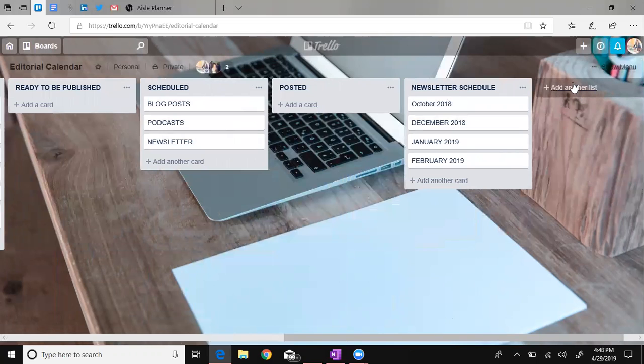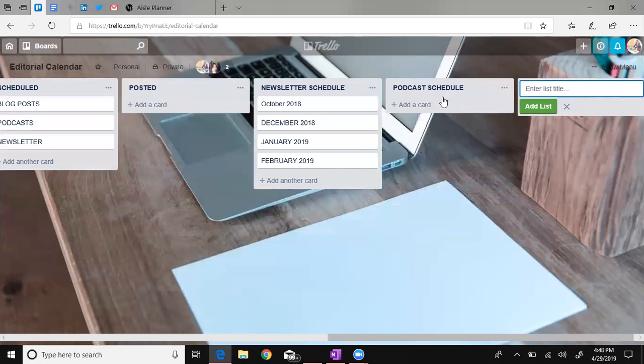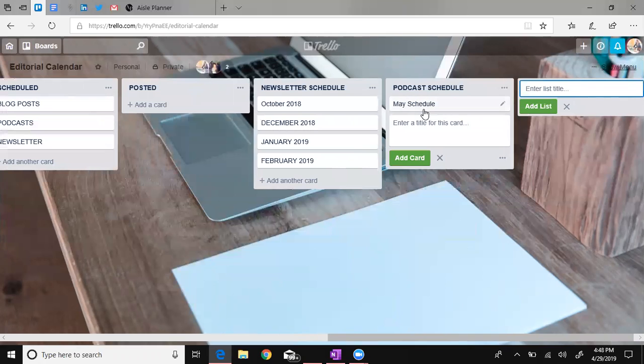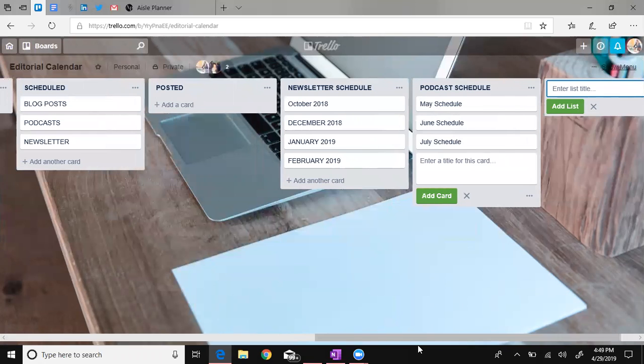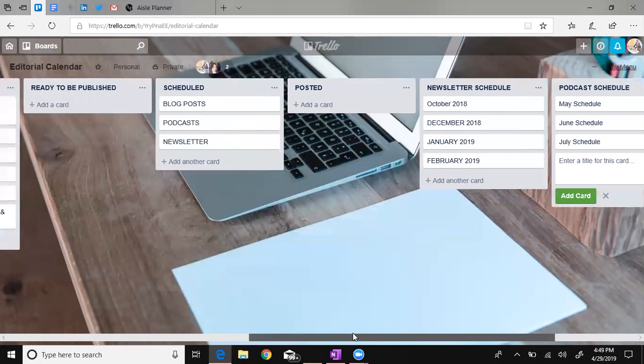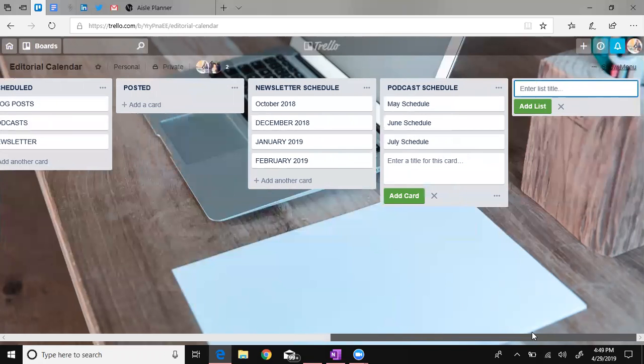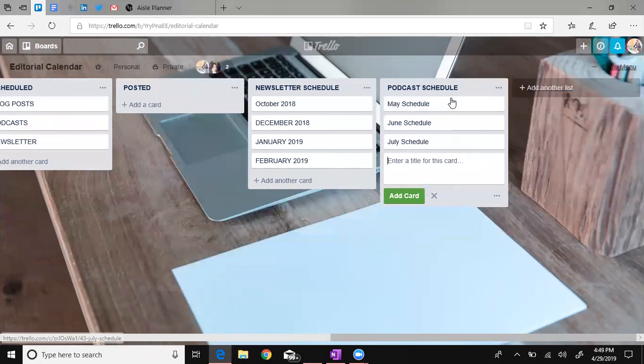And then I do want to add another list. So to add a list, you would just click on add another list. And I'm going to name this one podcast schedule. And then I can go ahead and start adding due for May, June, and July. I like to have it planned out for 3 months in advance. I'm a little bit behind on that, so I definitely need to work on that. But that's just to show you how to add a new list.